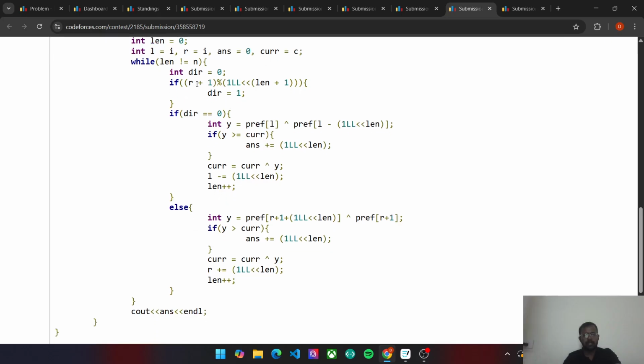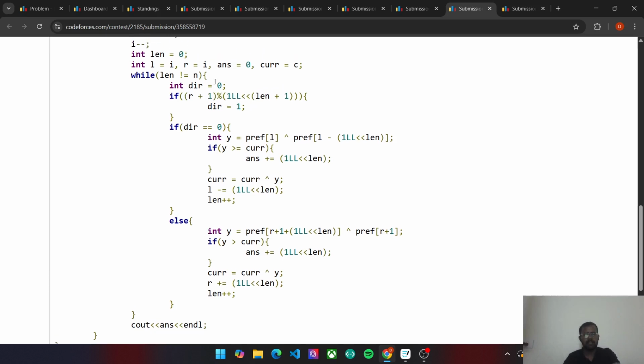First of all, I'm trying to find out the direction: is it going to fight with the left stack or with the right stack? So direction equals 0 denotes that it is going to fight with the left direction. And this is the condition that I have put here, which checks if it is going to fight with the right direction. So r plus 1 I have done because I have taken r as 0 based, so I'm doing the plus 1 to make it 1 based.